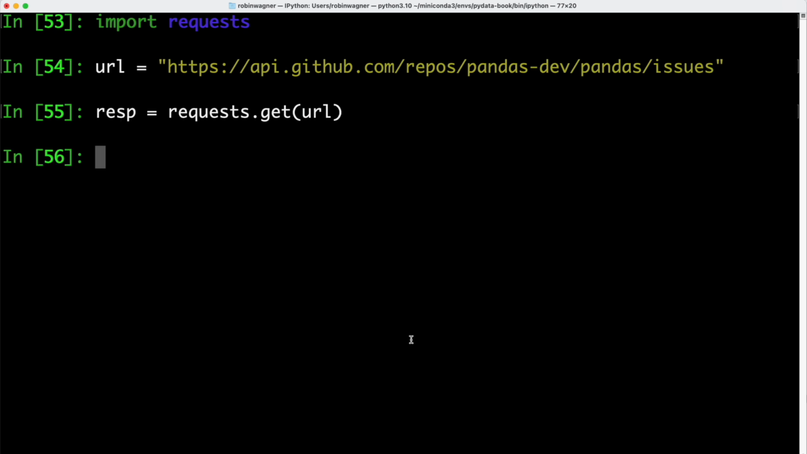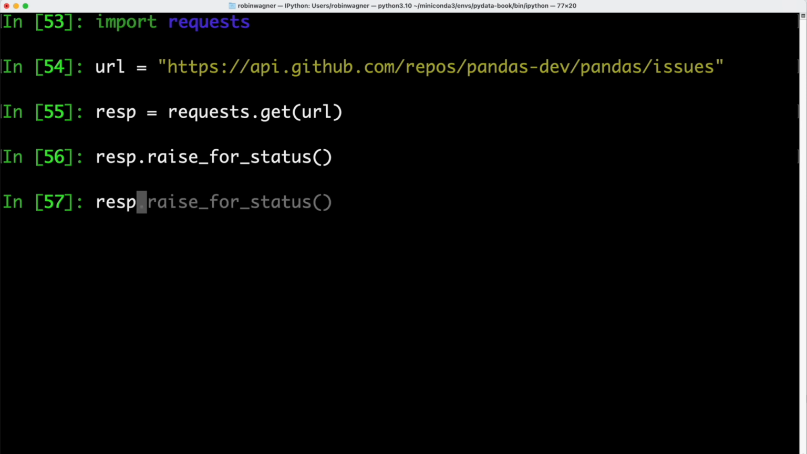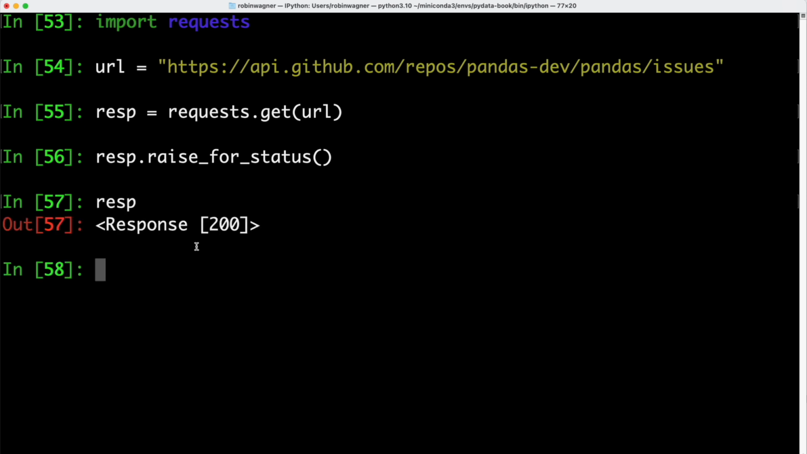Now the first thing we should do is to actually verify that we got a valid response. For that we can use the raise_for_status method, which is going to check for the HTTP status. Now once we've done that, we can look at response and we can see that response has a value of 200, which means that the HTTP request worked properly.